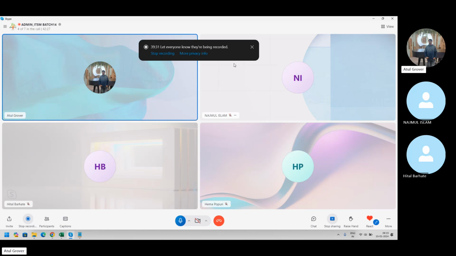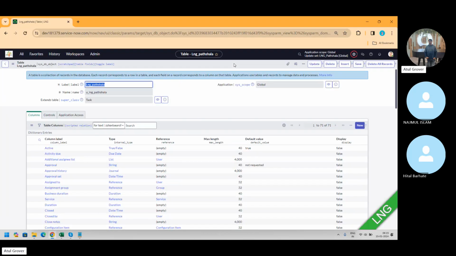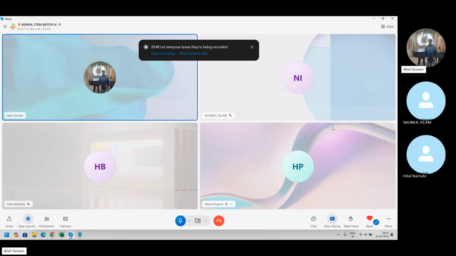Chalo, I'll put a question now. If you notice, in the task table, there were 70 fields. But in my table, there are 71 fields. Why there's a difference of 1? Tell me. Tell me why there's a difference of 1. हमने तो कुछ बनाया नहीं अभी.